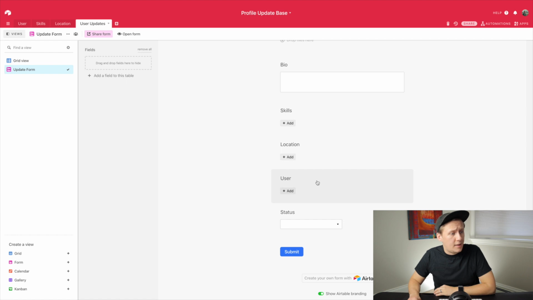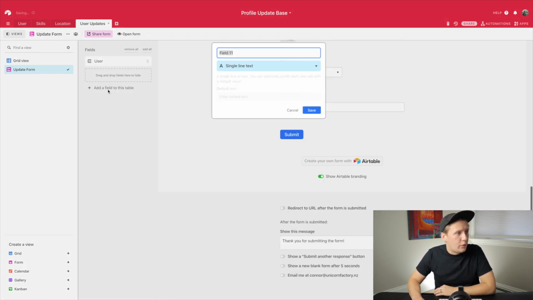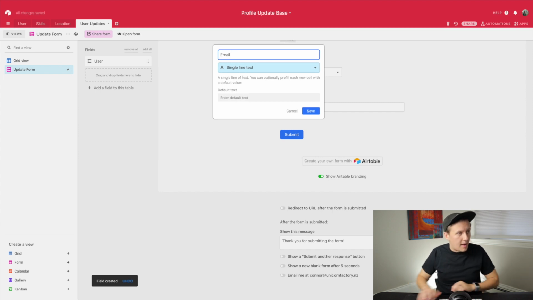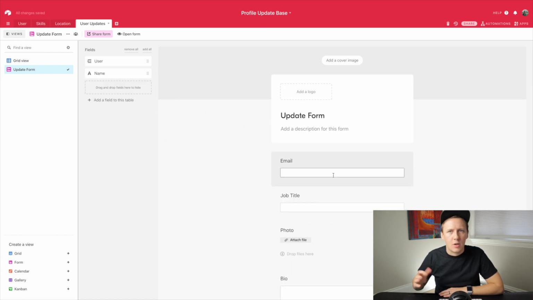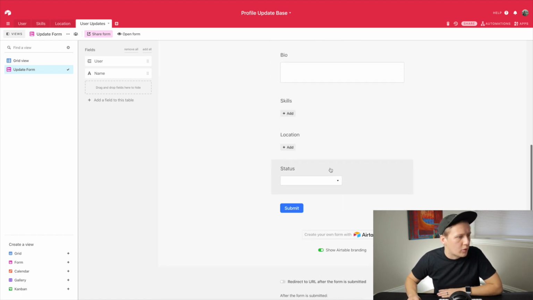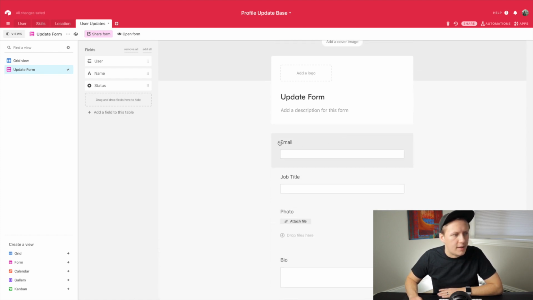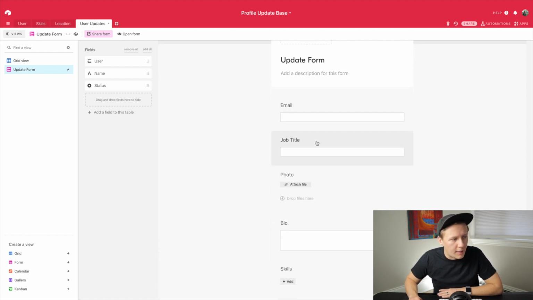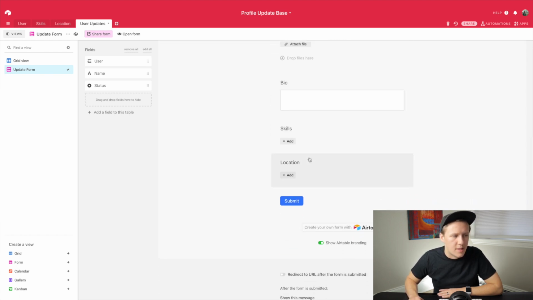So the way we get around it is by removing the user field and instead adding a new field called email. I like to move the email field to the top. I will also remove the name field because that is not the actual user's name, it's the name of the record ID. And then I'm also going to remove the status field, which should leave you with a form that allows a user to add their email, add their new updated job title, add their photo, add an updated bio, and select the skills and location. So that is the first important step that you've done.